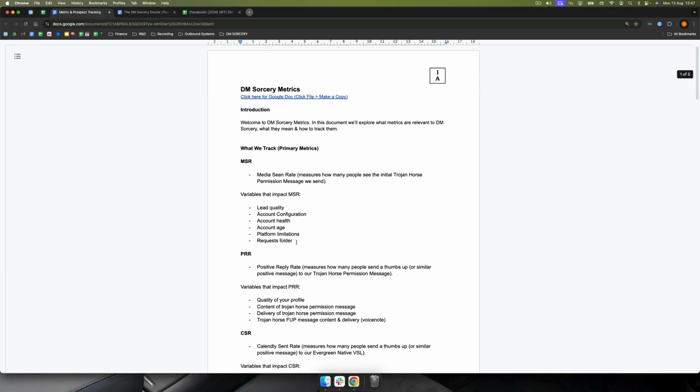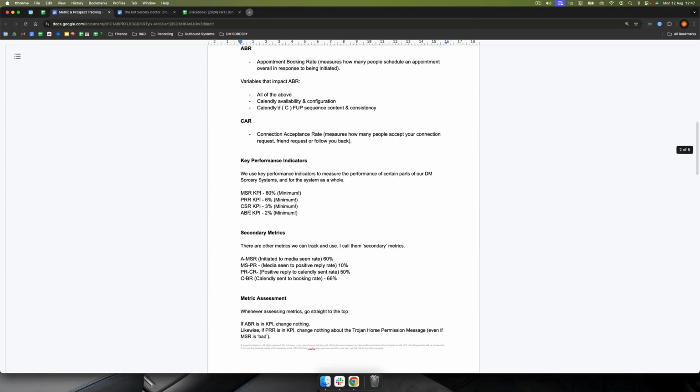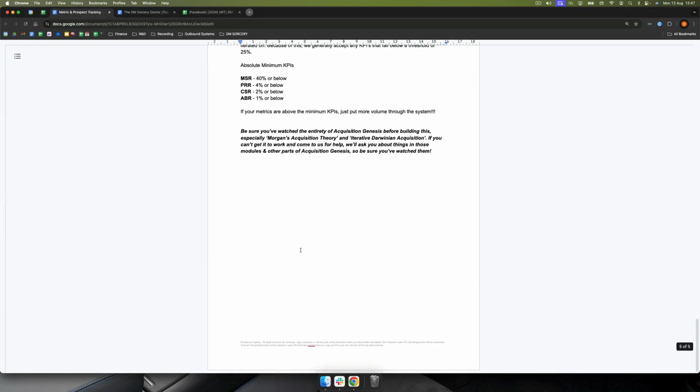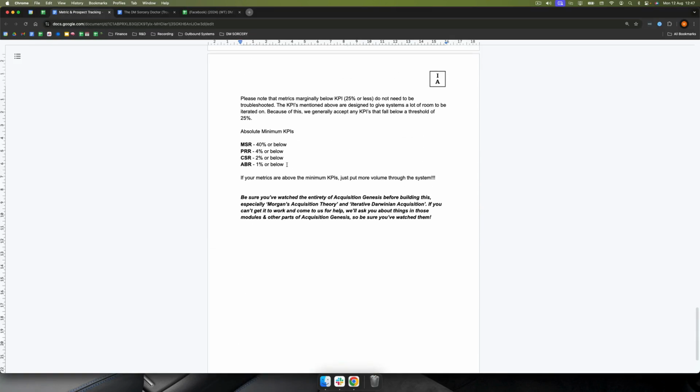Okay, yes, we want to achieve these KPIs here. But truthfully, if they're above this, just put more volume through the system. I don't want you spending loads of time changing the system when we are booking appointments here. Okay, if you're at least achieving a 1% ABR on your system, just put more volume through it. Trust me, I've tested it. You're going to save yourself a headache.